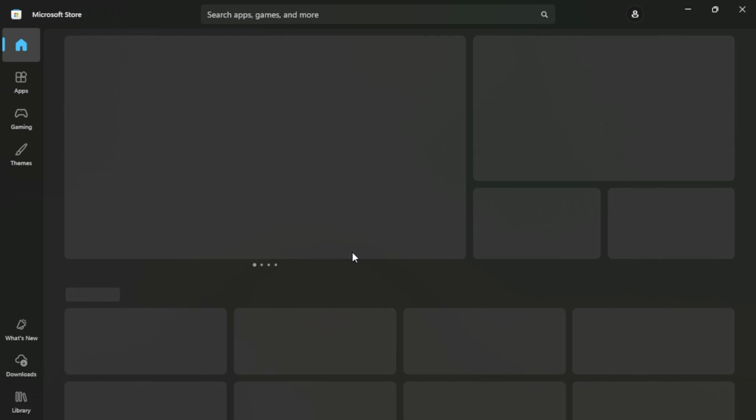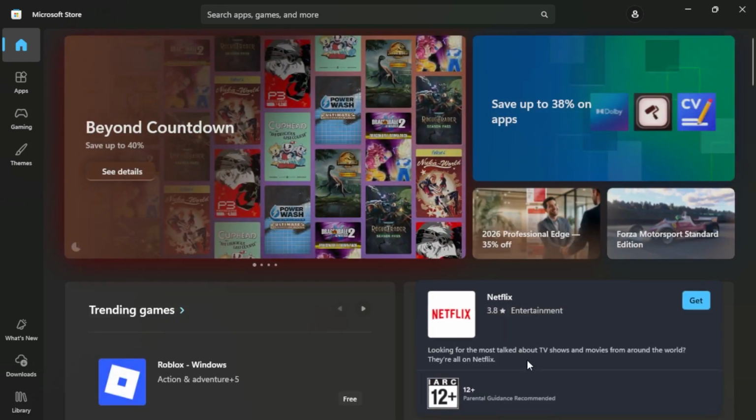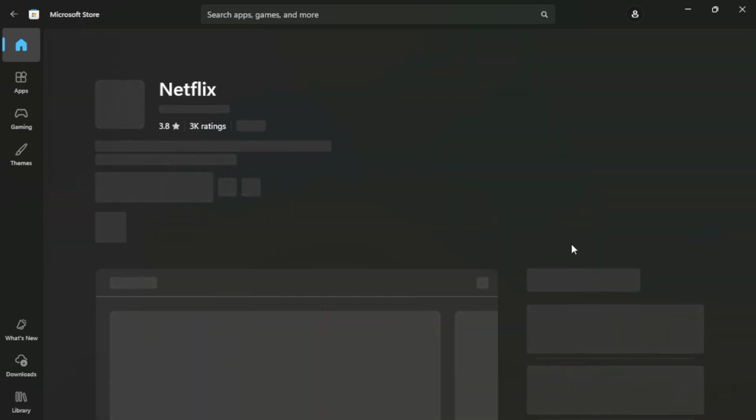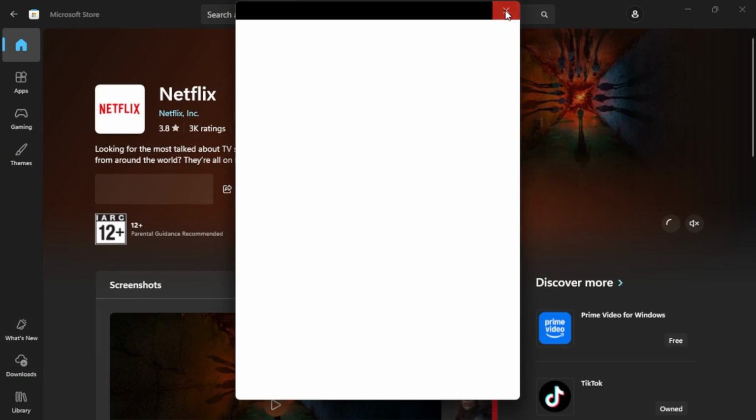It's clearing the store's temporary files in the background. After about 10 seconds, it will disappear and the Microsoft Store will relaunch automatically. Try your download once again.